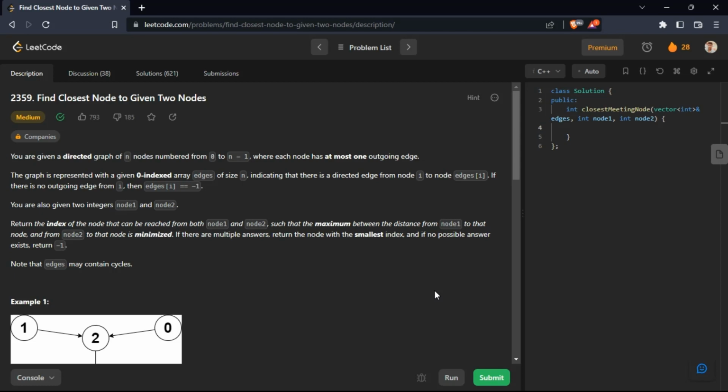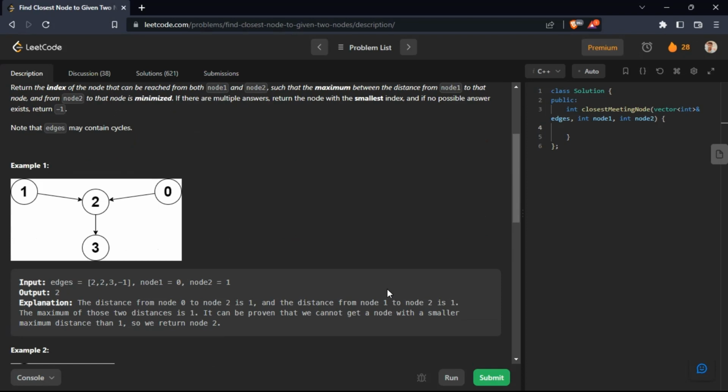So what we have to do is return the index of the node that can be reached from node 1 and node 2, and the maximum of the distances to reach that node from node 1 and node 2 should be minimized. And if there exist multiple answers, we have to return the smallest index, and if there is no possible answer, we have to return minus 1, right?